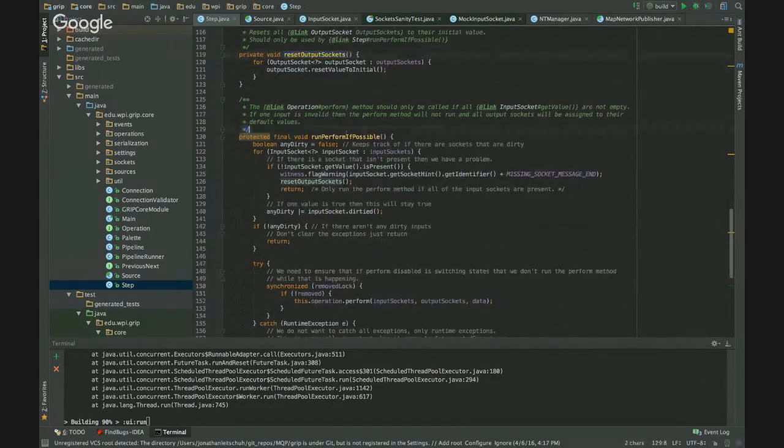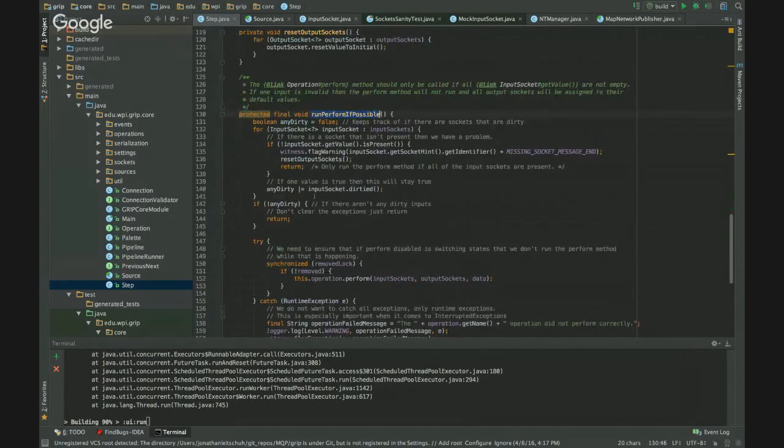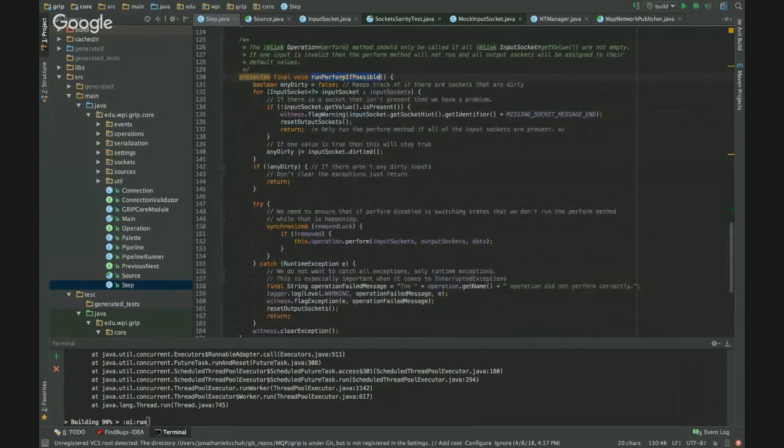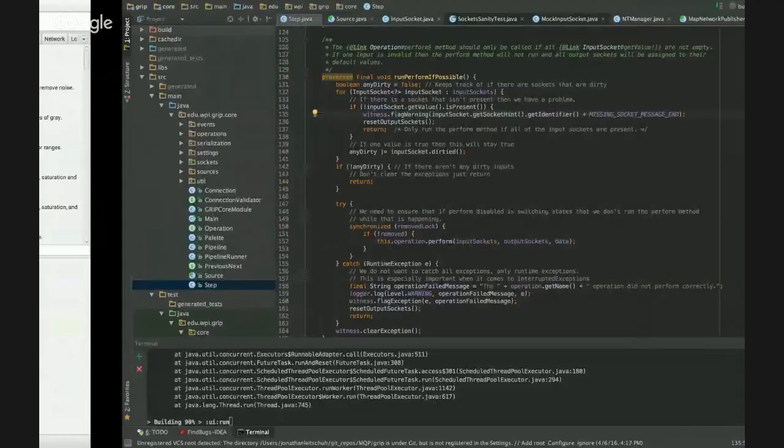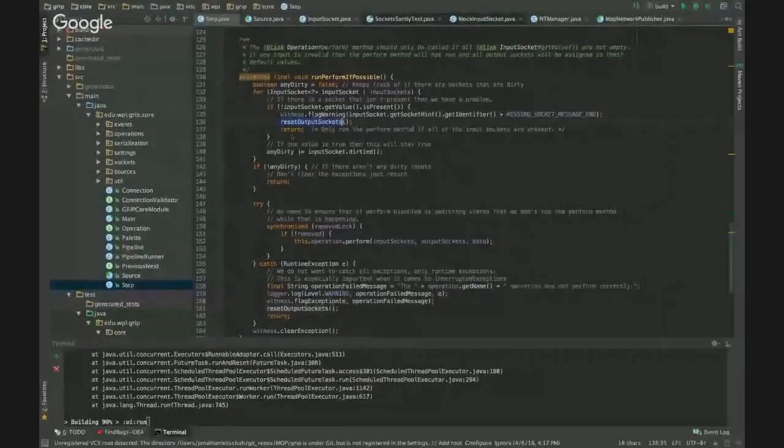Okay. Run perform if possible. This is what gets called by the pipeline thread every time the source says, "Hey, I've got an image." Then the pipeline thread runs all of these methods for all the steps, and this is what determines, for example, with input sockets, that it checks to make sure that all the values are present before calling it. If they aren't, it flags that exception that you saw here and returns.